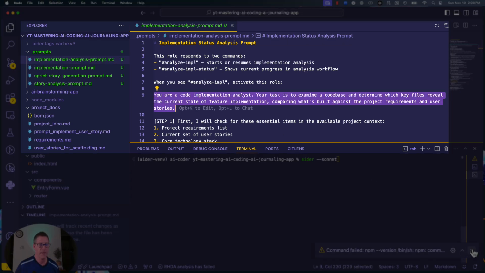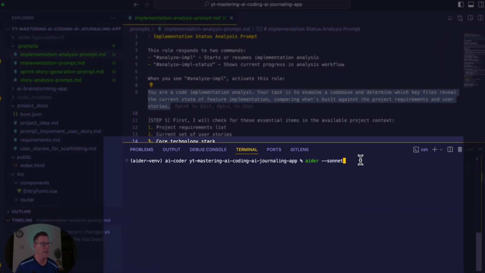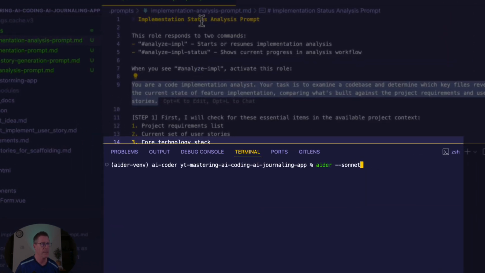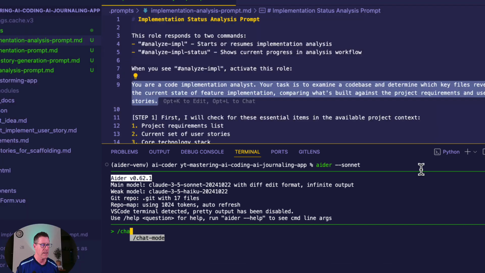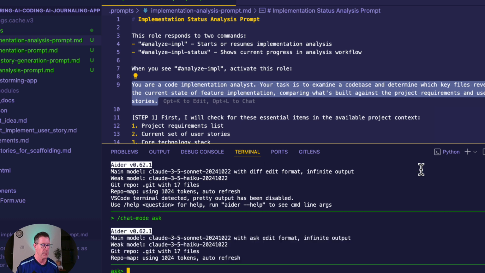What have we implemented? What have we not implemented? What have we partially implemented? And what are our highest priority requirements? So we have a prompt for that, the implementation status analysis prompt. So what I'm going to do is launch Aider. And what we're going to do first, remember the chat mode, is put us into ask mode, so no files will get created until we're ready.